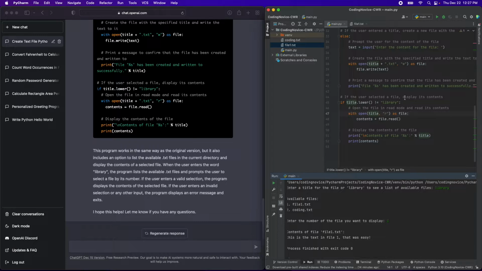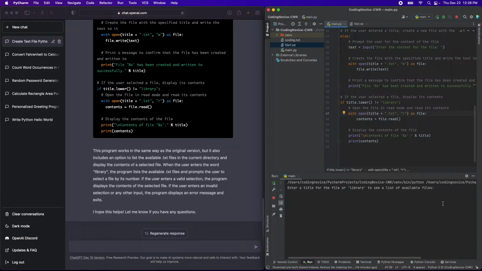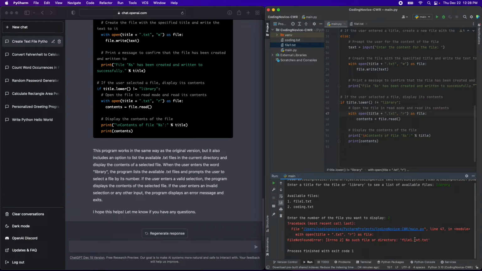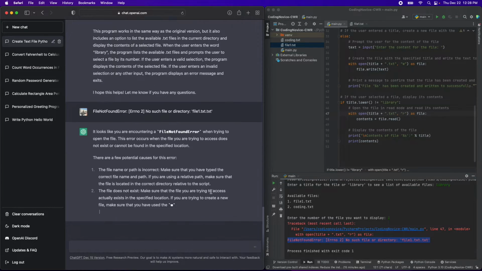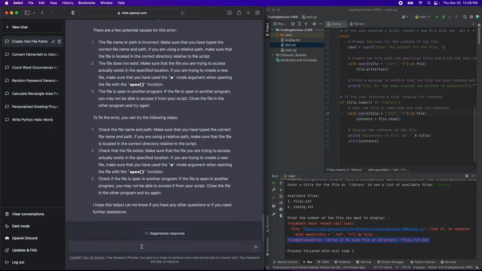So I don't know why it made that little mistake. Let's see if it can correct itself. We run this file. We type in library 1. Again, this same issue. And we'll ask ChatGPT to correct itself. That actually doesn't really help beyond what we were able to figure out on our own. Let's ask it a different way.